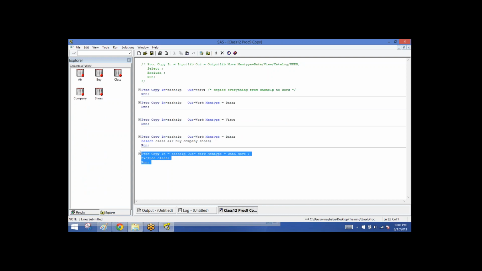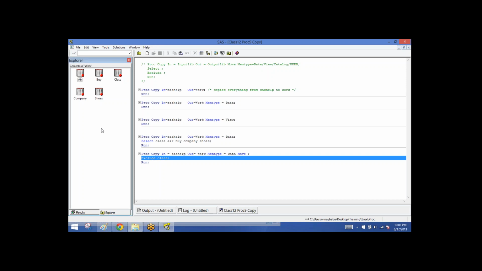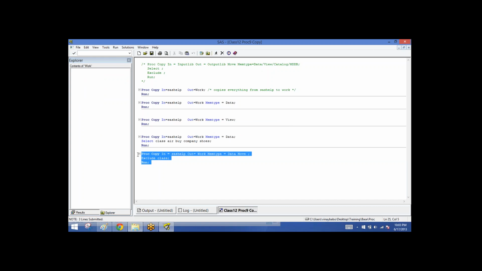And I can also use the exclude option. When I'm using the exclude option, I need to use an option called move. I'm saying exclude class and copy all other data sets. Now what happens? It excludes the class data sets and copies all other data sets from the self library.